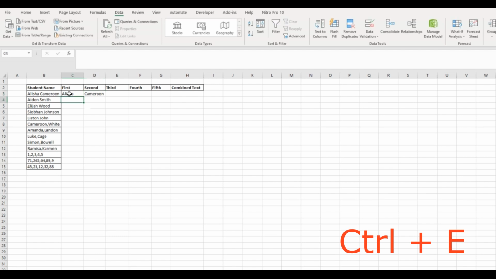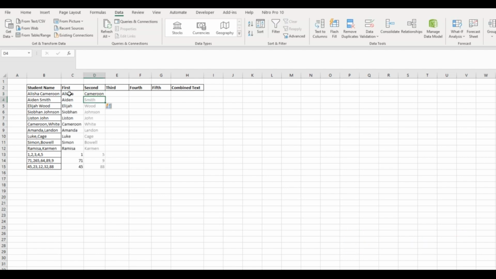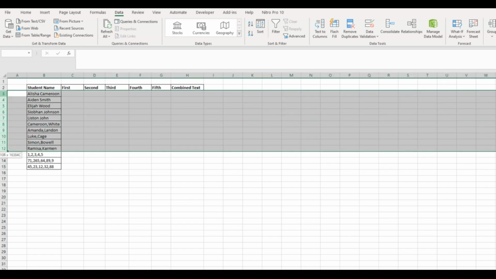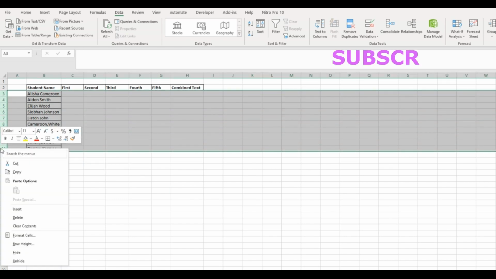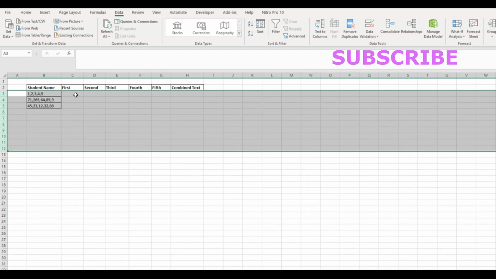This method will only apply if the cells have the same amount of data. As you can notice here, the numeric data has not been parsed in the same manner as the text data. So this shortcut only works for the same type of data. You only need to type once for Excel to pick up on how you want your data separated.